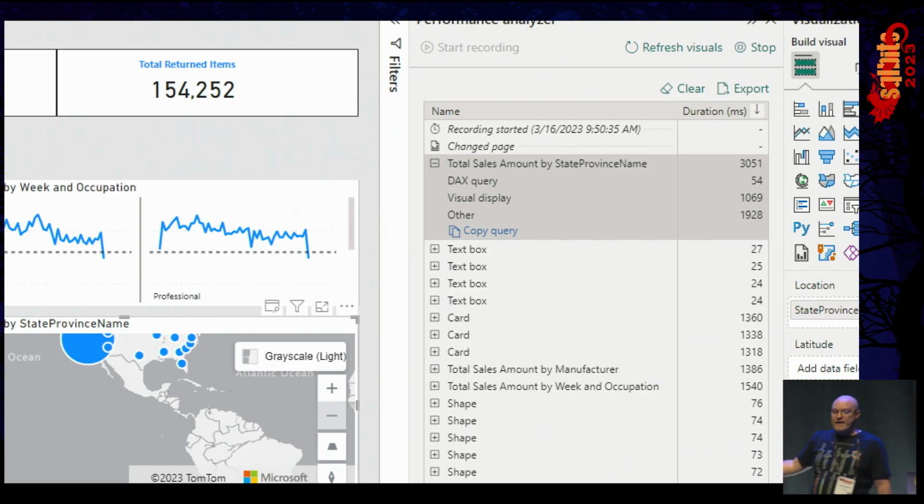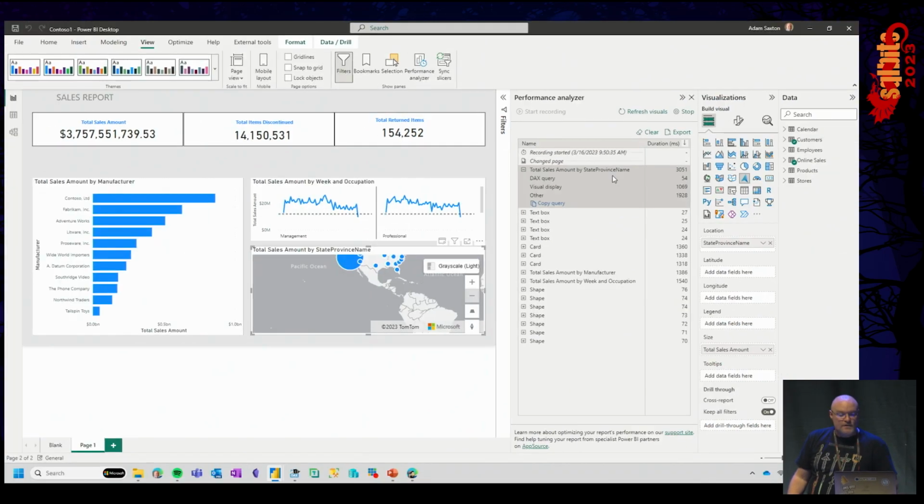Well, what I've got on this report is all the visuals. How many visuals do we see here? On the canvas, it doesn't look like that many, but if we look at Performance Analyzer, each line is a visual on my report. I've got a bunch of shapes, I've got a bunch of text boxes. Those are all things in the mix of what's going on.